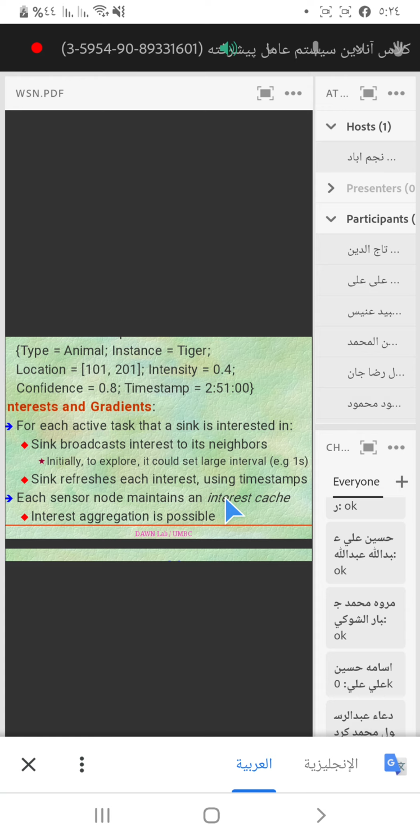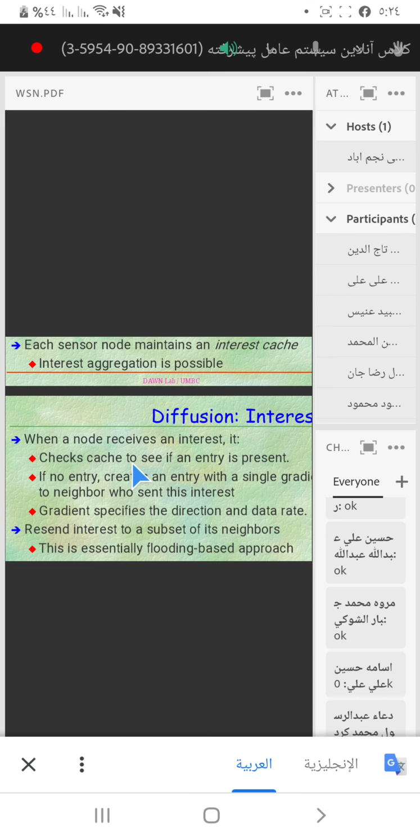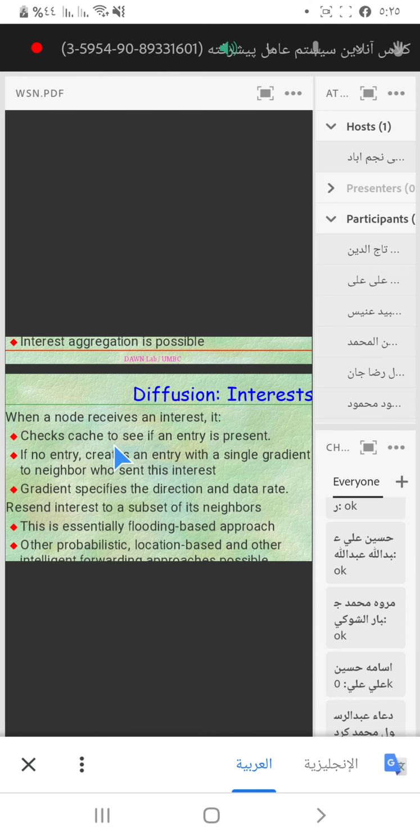The interest cache is a memory where all interests from the sink are stored. Interest aggregation is possible. When a node receives an interest from the sink, it first checks the cache to see if an entry is present. If no entry, create an entry with a single gradient to the neighbor who sent this interest.